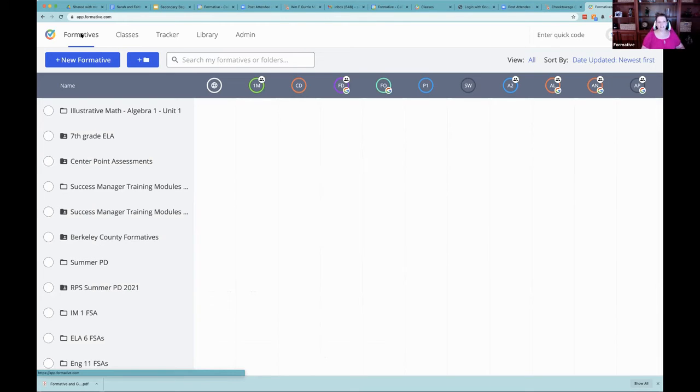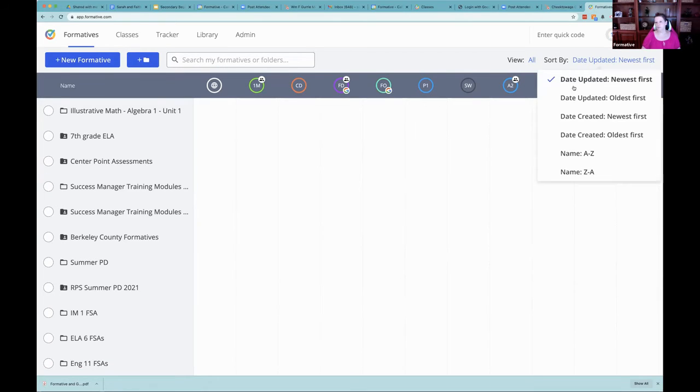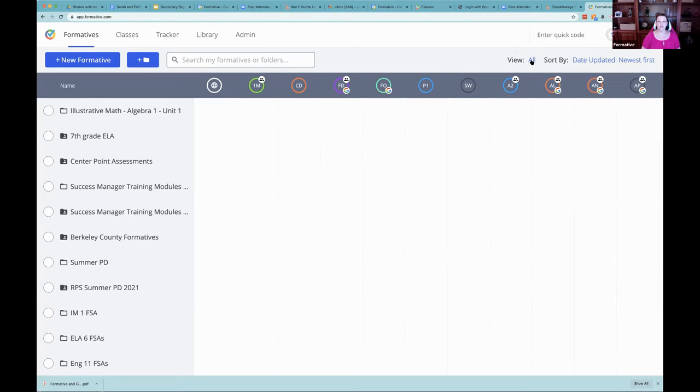If you do have your classes synced and you have classes in there, they will be at the top. This is what we call the dashboard, the landing page. This is where you're going to see the most in one screenshot of what you have in Formative. You have your classes all across here. It'll tell you if they're Google or not. You have your sorting options for Formatives. So I can sort by name, date I created them, date I updated them. I can choose to view only the ones that have been assigned or unassigned. I can search for Formatives by name.